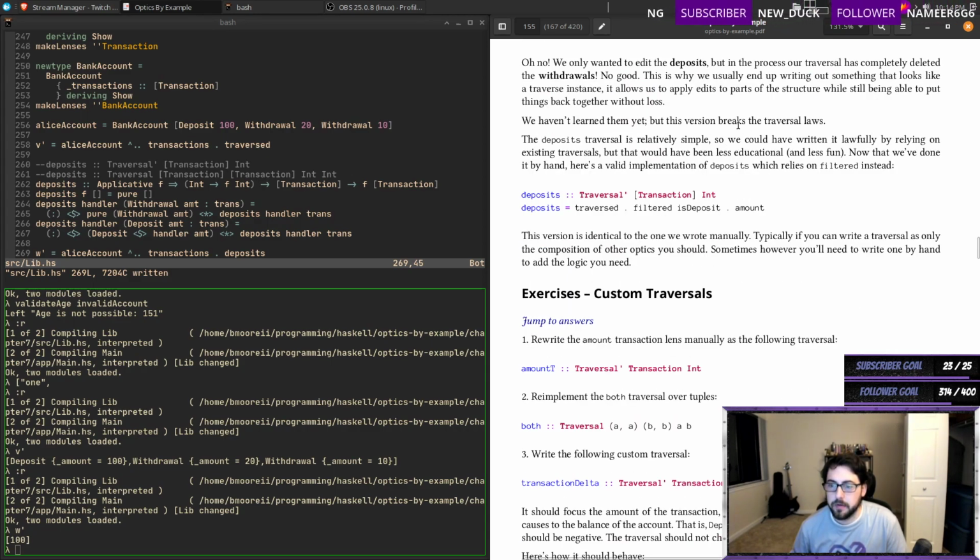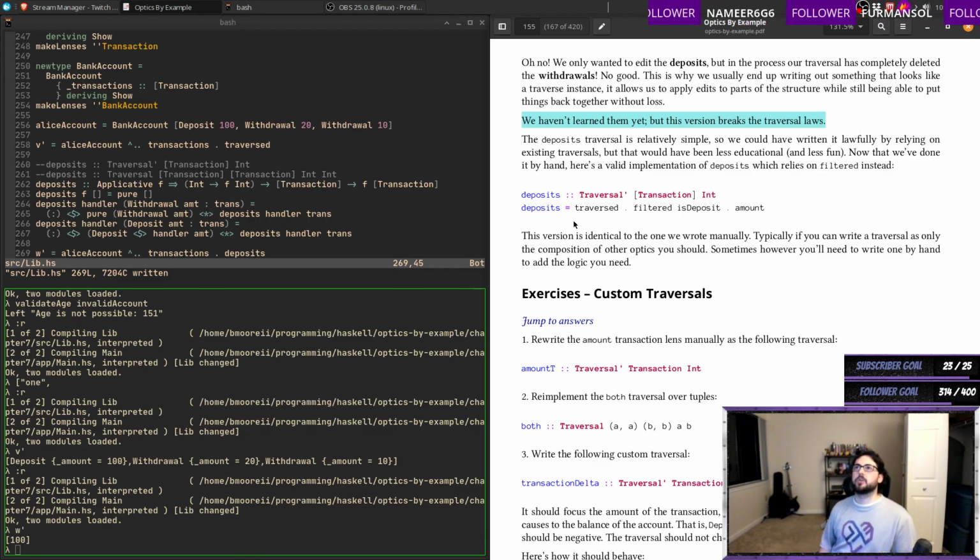We haven't learned them yet, but this version breaks the traversal laws. I'm not surprised by that. Again, that was part of the introduction to this book: you can write a lot of lenses that break the laws, but sometimes they're useful. And I suppose this deposit function is possibly useful. I don't exactly see why you would want this deposits function, but I don't know.